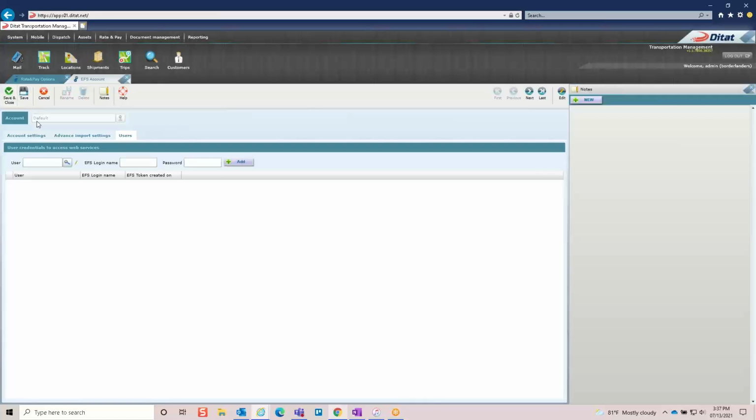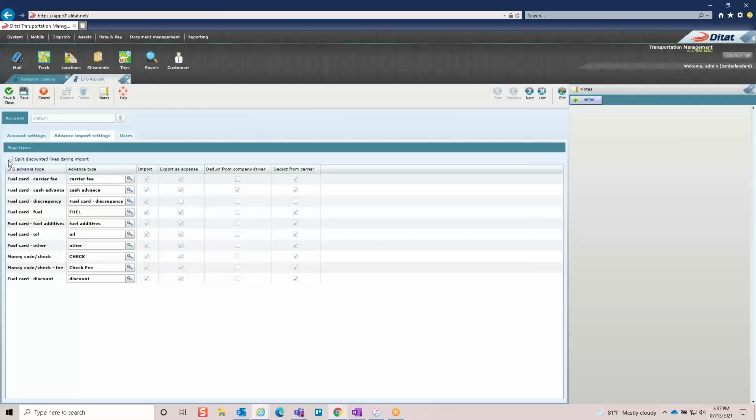And then the last thing I should have pointed out is we have this box here that you can split discounts if you want. So if you get fuel discounts and this box is checked, then you'll have one line that says fuel, and a second line that will be the discount. That way you can give or not give that discount back. If this box is not checked, then instead of having a fuel and a discount, you're just going to have fuel at that discounted price. So you've got the option of how you want to handle that with this box.